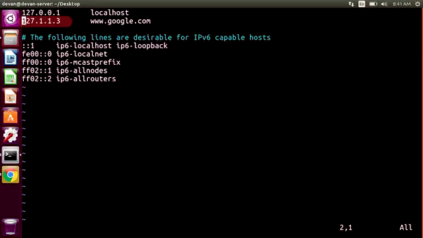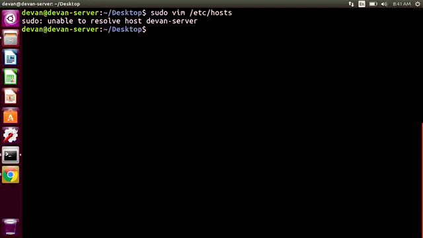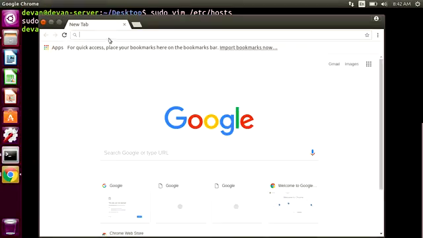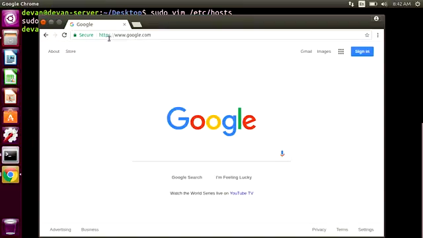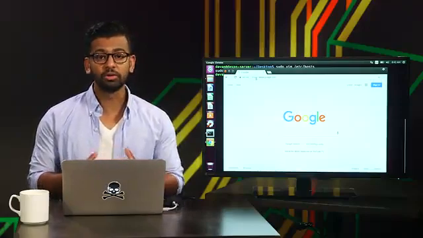127.1.1.3 and save that configuration file and then restart my browser, if I type in www.google.com, there we go, we're there. And the correct DNS setting should be applied to www.google.com.